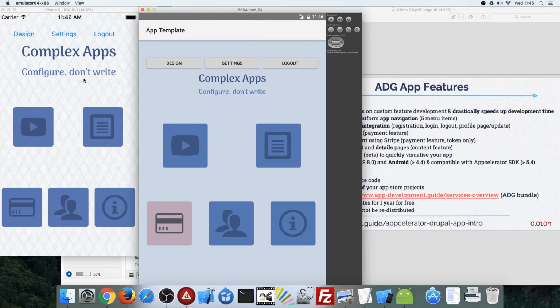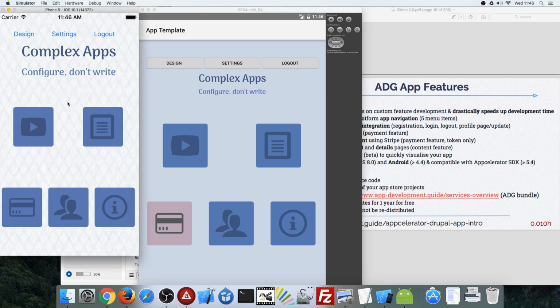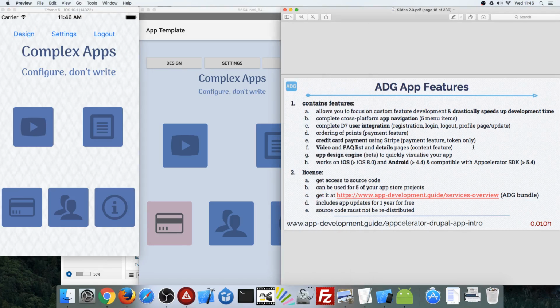Notice it looks different. That's because it's native. So the buttons here look different. This is an Android button and this is an iOS button. Now, there are two main reasons why this app might be interesting to you.